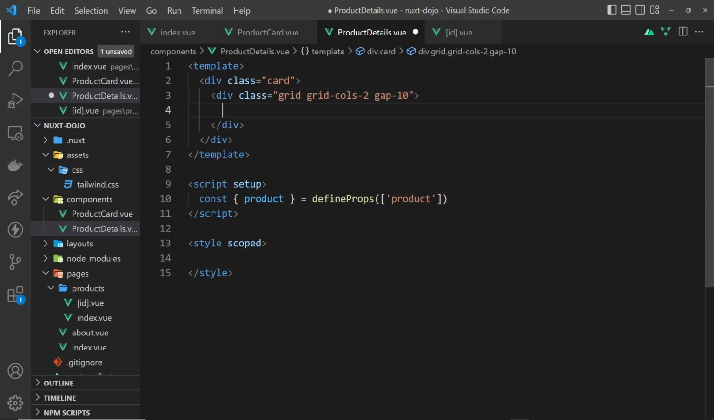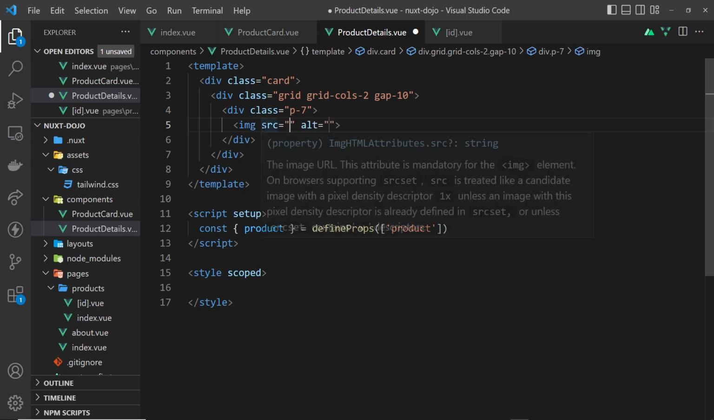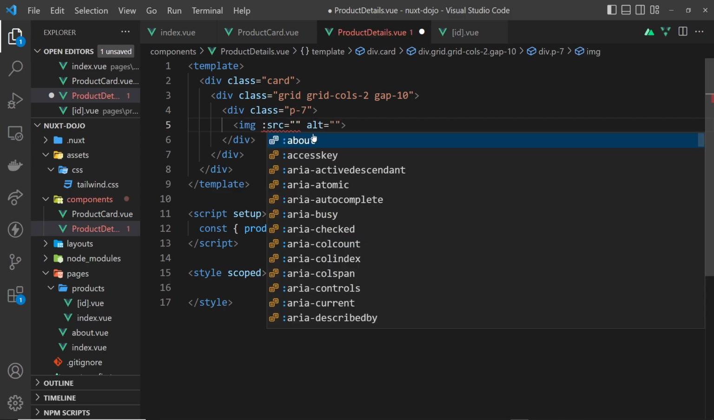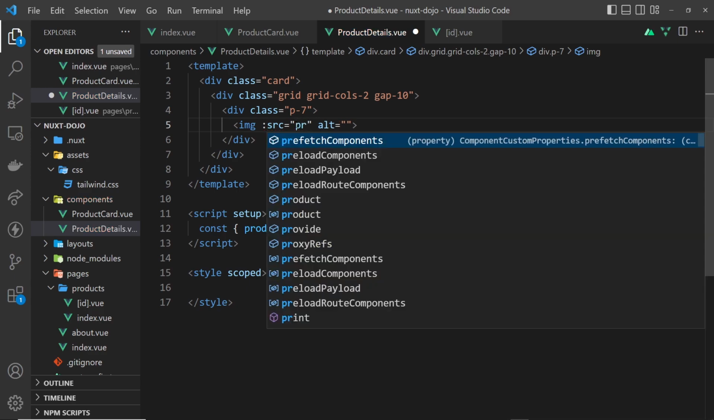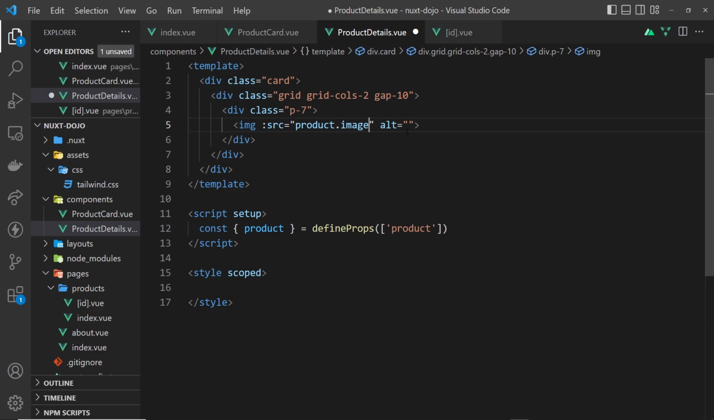All right, so inside there we want two things. On the left we want the image, so let's do a div for that. In fact, I'm going to give this a class of p-7 to give it some padding all the way around. So inside this div, we'll do an image tag now. Now remember, we have access to the product as a prop. So I'm going to data bind to this and say product.image to get us the source of that image. And then as an alt, I'll just say product image.